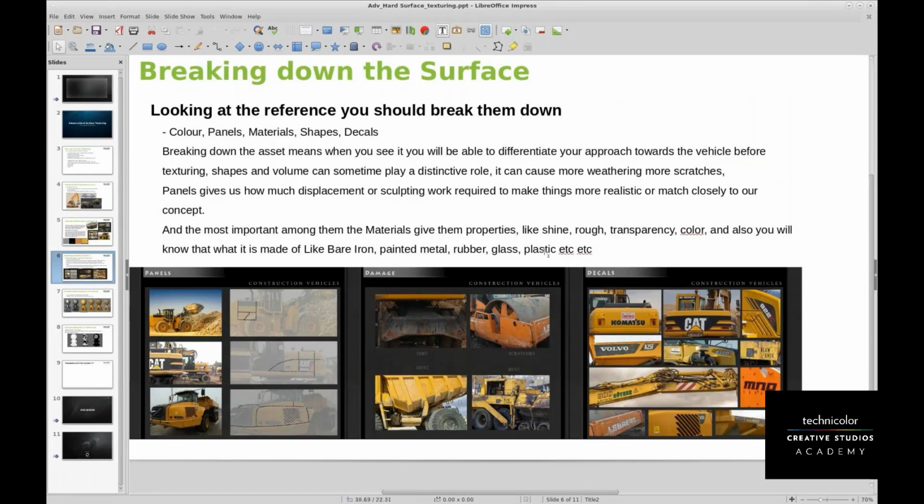So breaking down the surface means when you see it, you will be able to differentiate your approach towards the vehicle before texturing. The shapes and volumes can sometimes play a distinctive role. So when you know that this is a painted metal, it should have this kind of scratches and dents. A metal will always get a dent, or if it is a plastic surface, if it gets damaged, it will crack. So these are a few things you need to plan first, and those are very important.